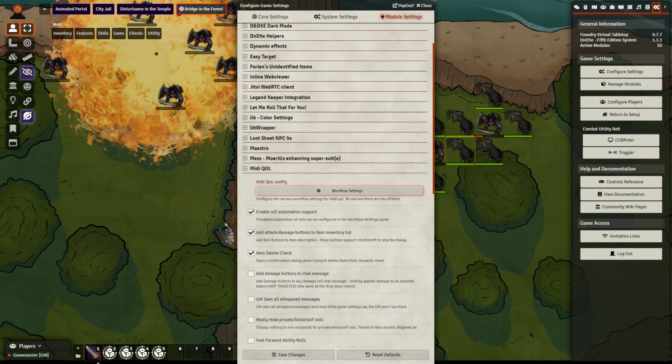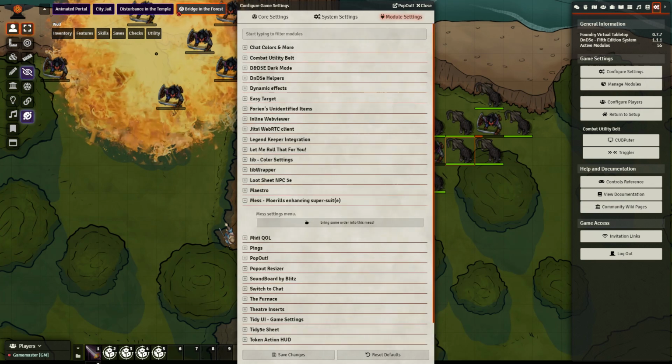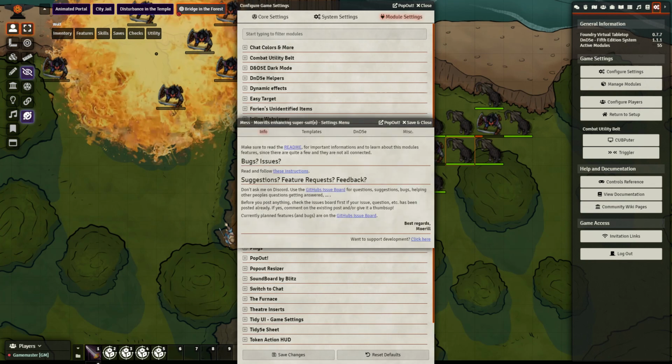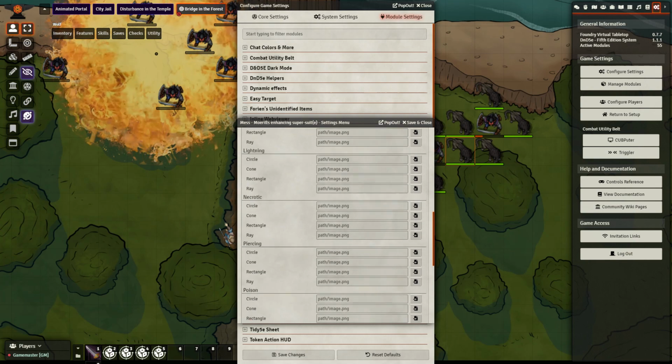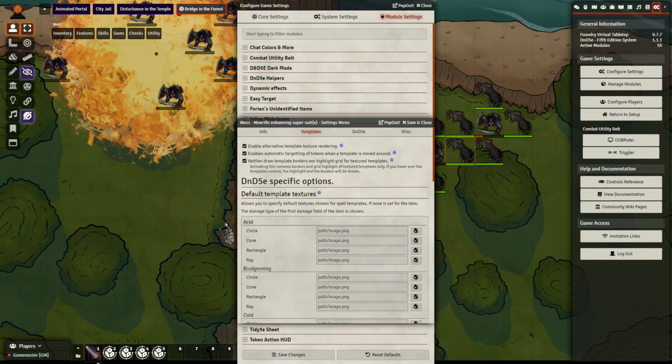The next thing I want to point out very quickly is the Mess module. It is important to look at the Mess module in your settings. The Mess module lets you decide what templates you want to use for acid damage, bludgeoning damage, cold damage, fire, lightning, etc. Foundry Core lets you add in templates as well. However, Mess is especially pretty cool because it lets you add in the animated templates that I had there, which is a .webm file, if I'm not mistaken. I will be doing a separate video all about that. I'm not going to delve into it too much.